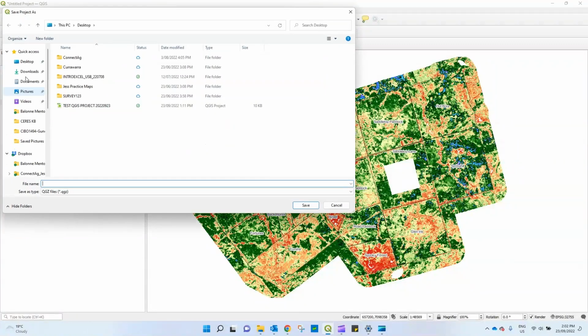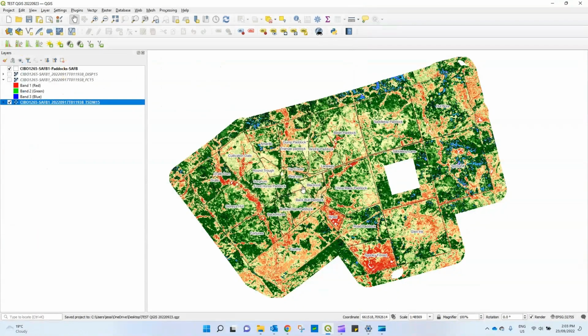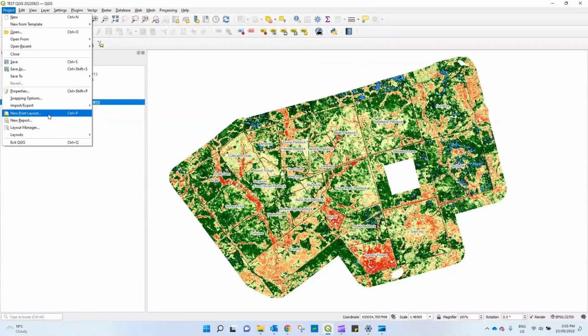as, and you can name this project whatever you would like. Just going to save it to my desktop, and I'm going to call it test QGIS. And we're going to put today's date. Alrighty, what we then need to do is go up to project again, and we want to go to new print layout.